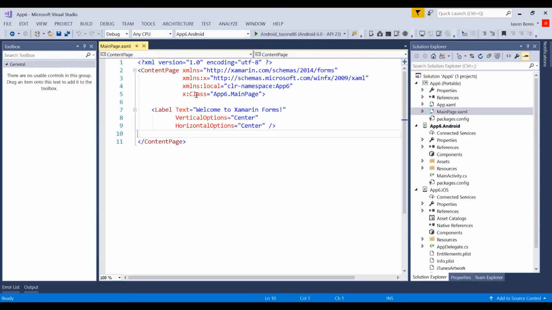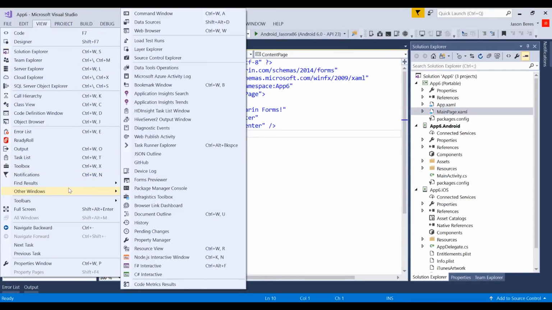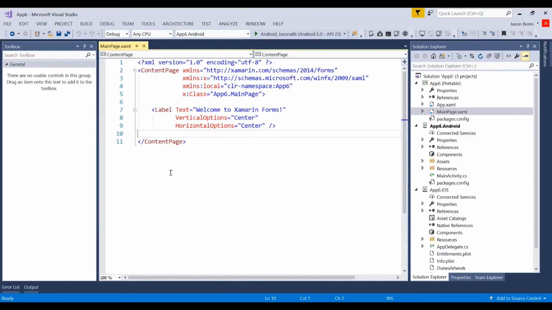Now that I'm here in my XAML page, you'll notice that I have my regular toolbox and there's nothing there. Of course, Xamarin has no WYSIWYG, it has no toolbox. But this is where Infragistics comes in, and this is what's really exciting about this release. If I go to View and then Other Windows, what you'll see here is the Infragistics toolbox. So I'm going to go ahead and click that.